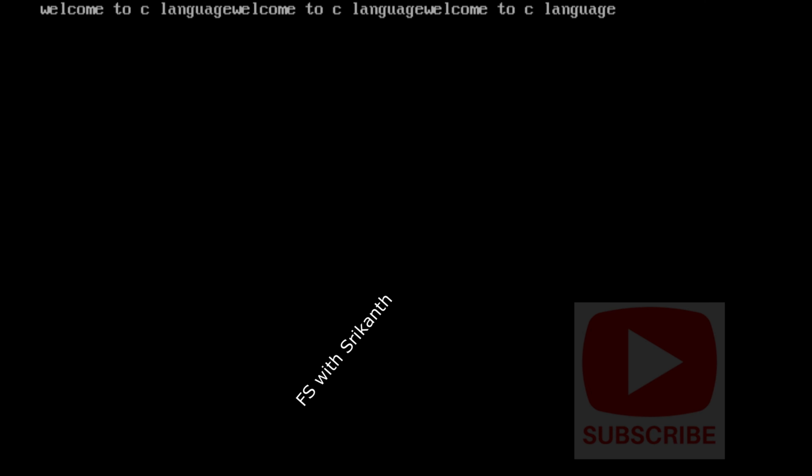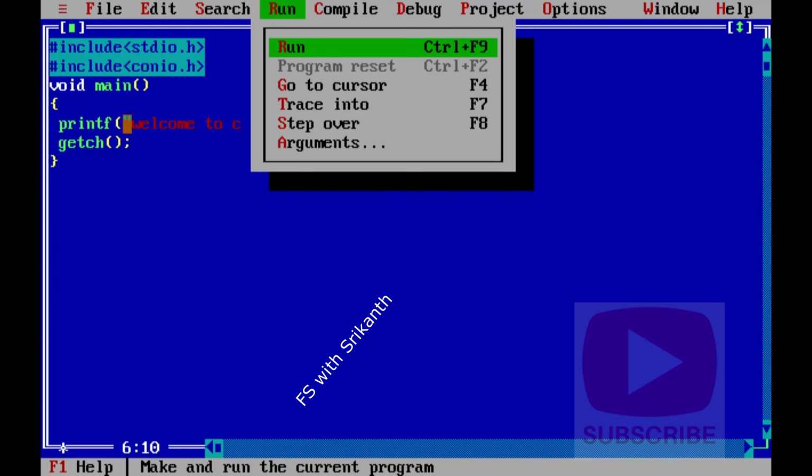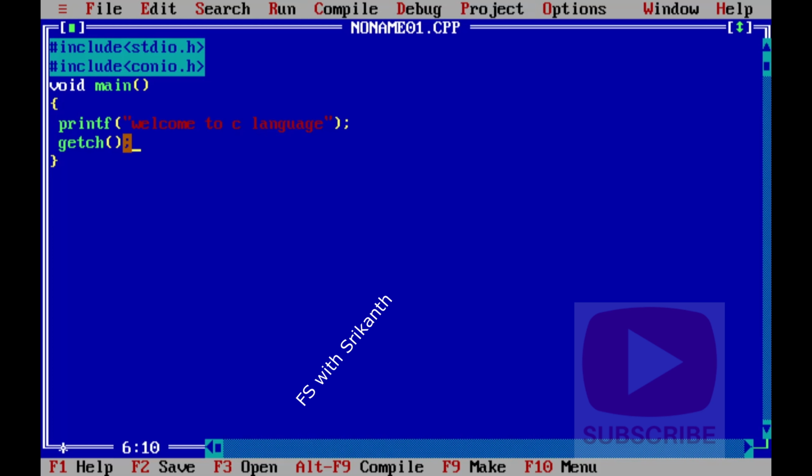3 times output. The first are previously executed outputs. Just again I am doing printf and control string. Printf, control R, enter. How many times? Again it prints, right? So here I want to update this.